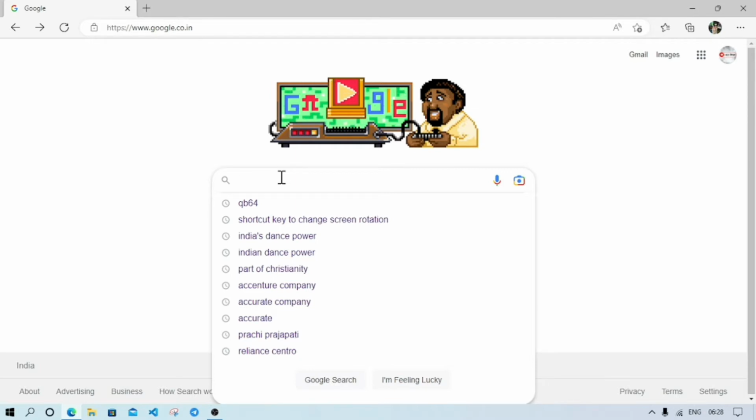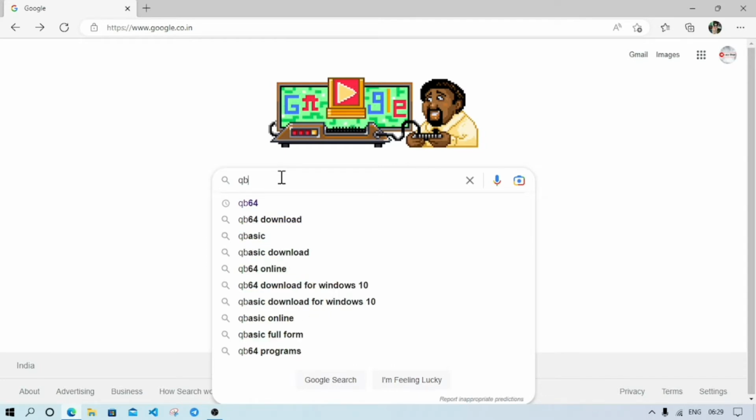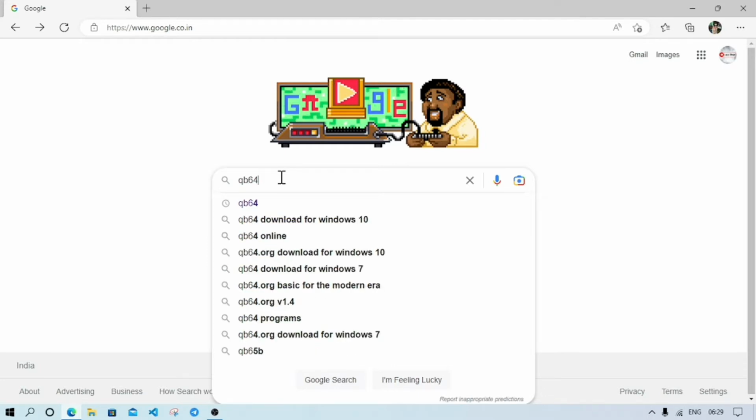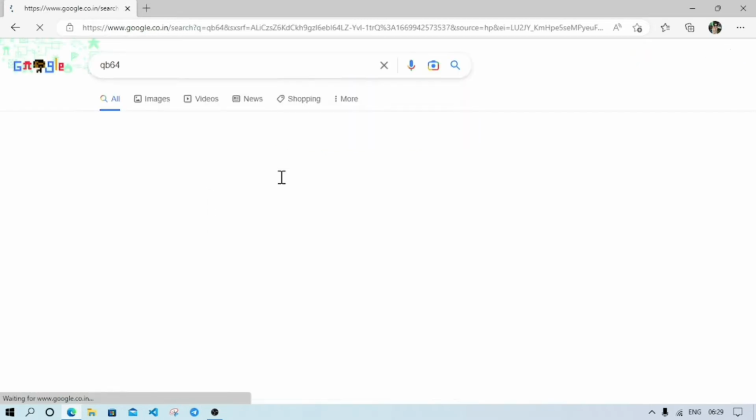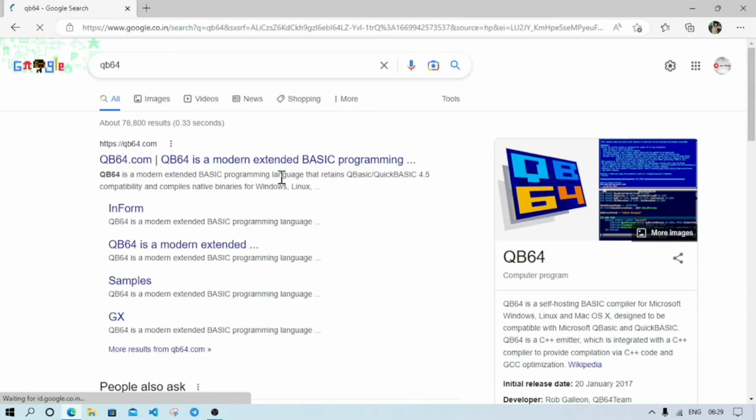So first of all, we will write QB64 in the Google search box to download the application. And if your computer already has QB64, then no need to worry, you can use it. So this is the first link, qb64.com. We'll open it.